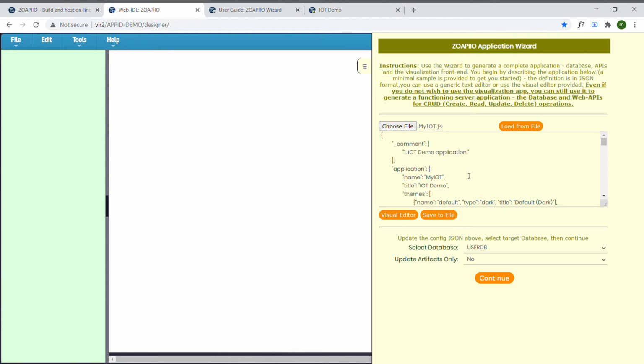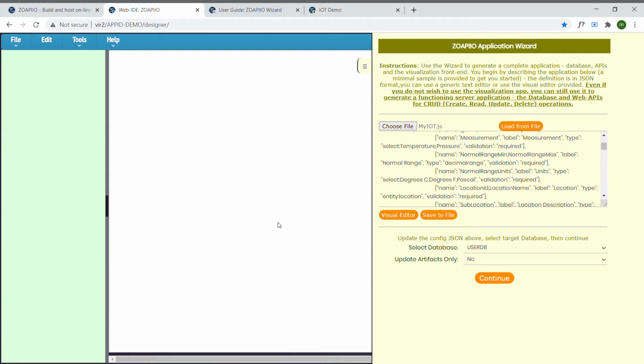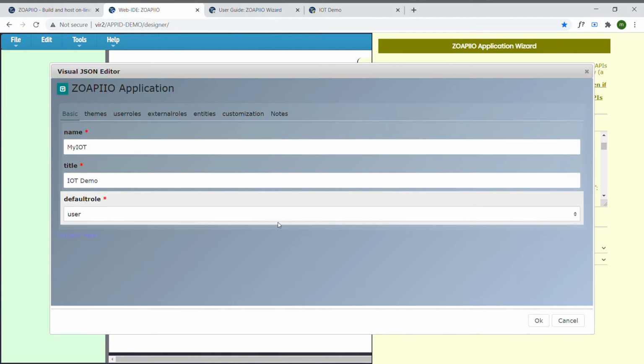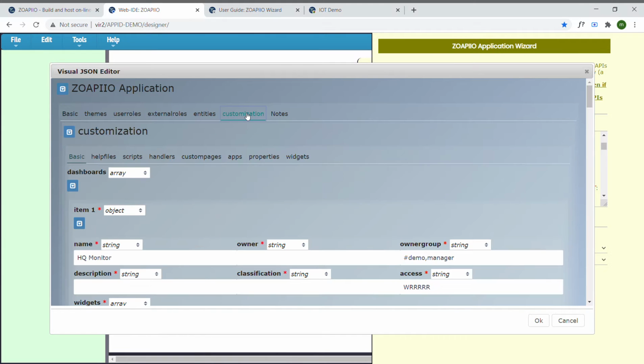So continuing with our IoT application, I'm back to where we had started, which is the JSON file which describes the structure of the application. You've seen this designer before. We are back to this one. The dashboards are added from the same interface. You come to the tab Customization. Within that, you will see several of these tabs.